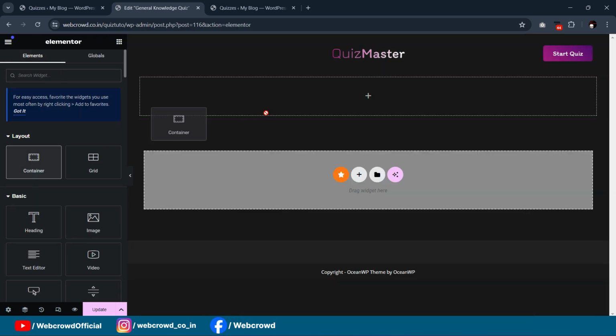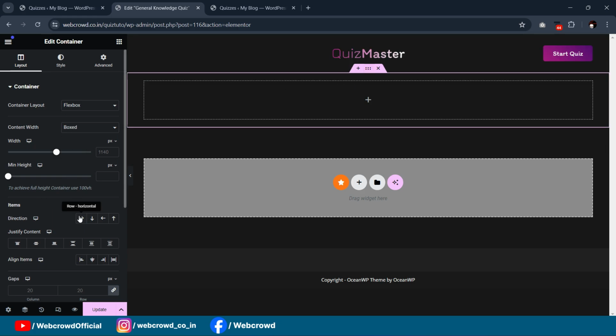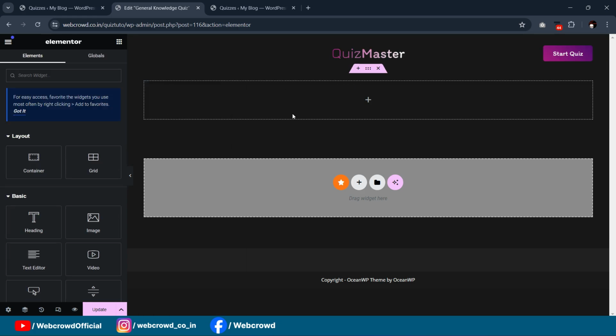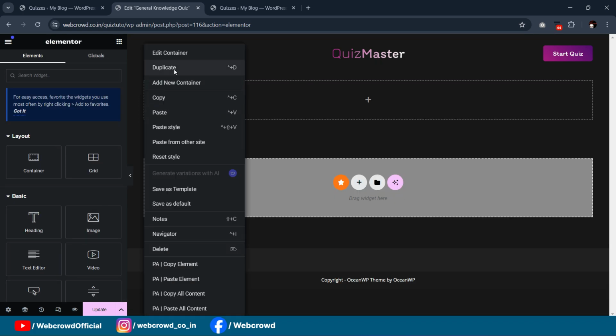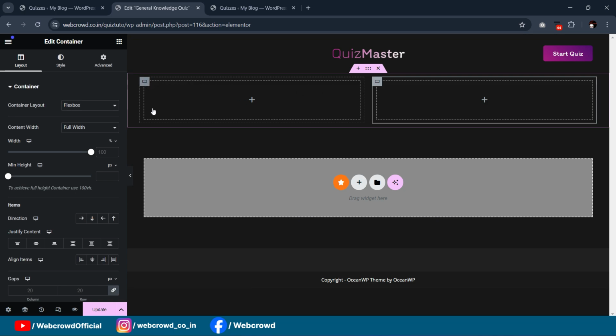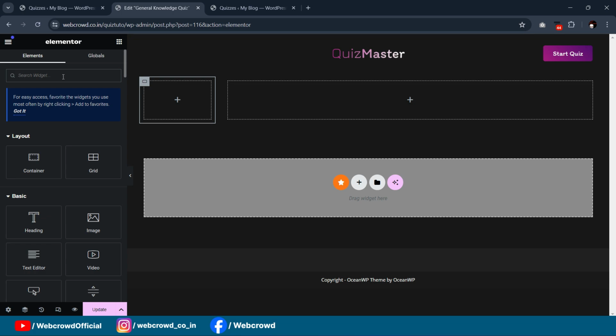I will add a container to it, and I want to show the ad just left of this quiz. So I will make it horizontal, paste. Not the paste, I will make it duplicate, and reduce the width. Now search for the shortcode.